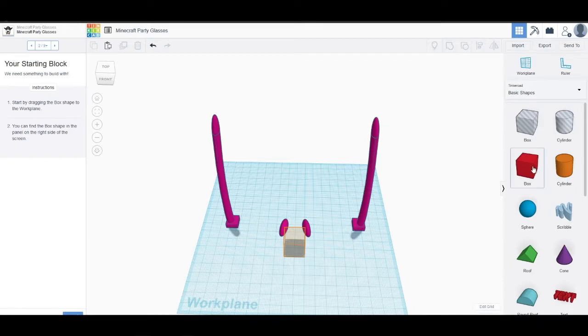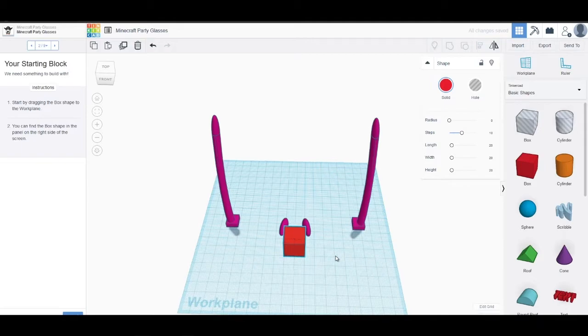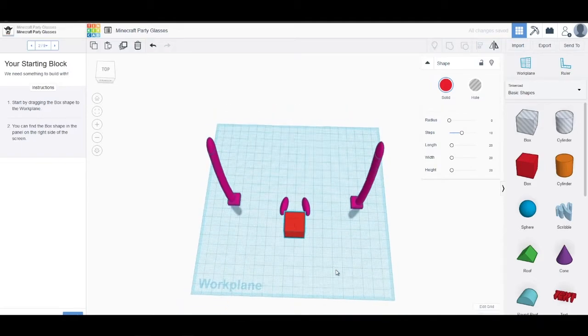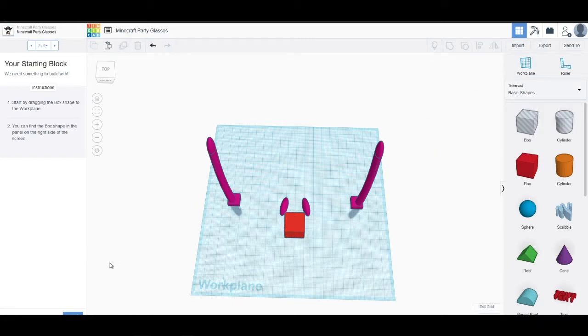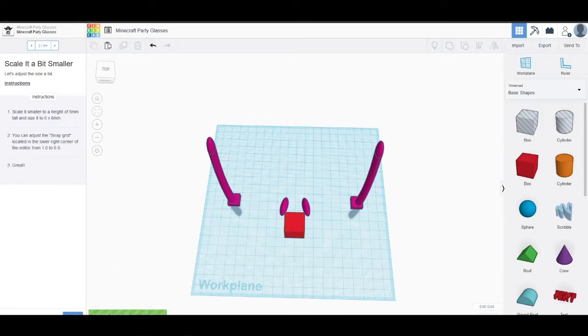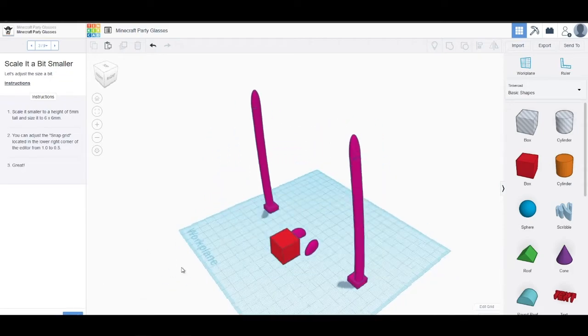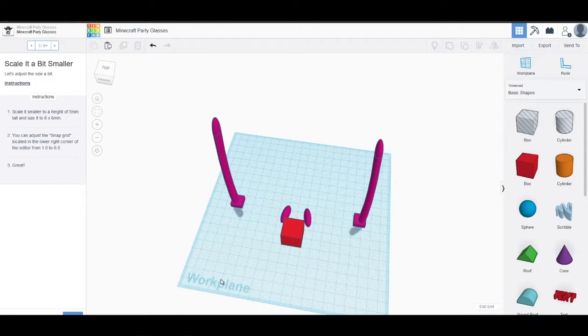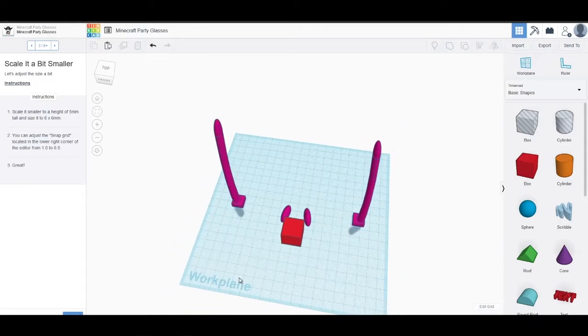All right, so now we're just going to drag our box straight to the build plate. It doesn't have to be super exact, just exact enough within the box outline that they gave us. And now all we have to do is click next. Now it's asking us to scale this box by 5 by 6 by 6.